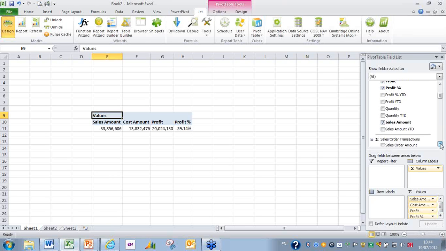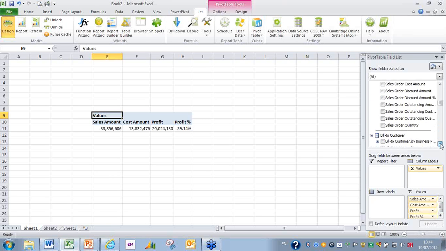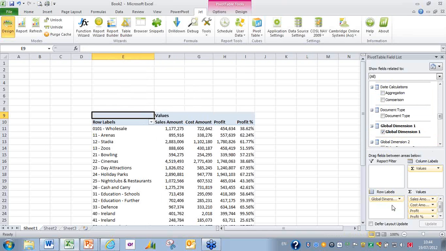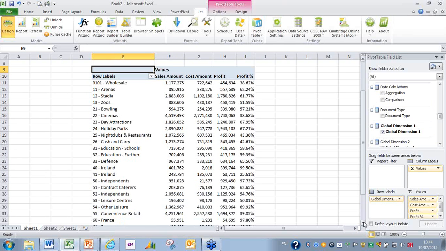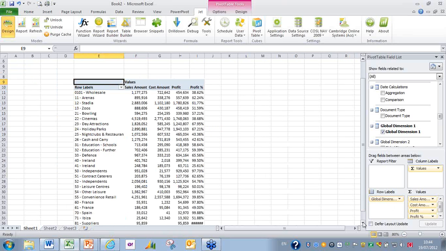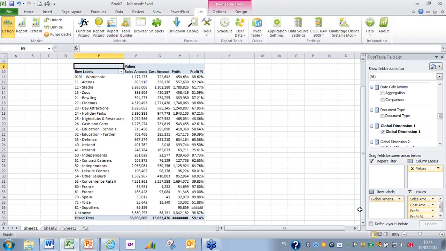I would like to see that data by my business categories, and I'm going to find my global dimension one. And immediately you can start to see how interactive this data can be. If I just change the resolution of the screen, it makes it a little bit easier to see. But we can see straight off that we can break our business down by, in this case, business categories.